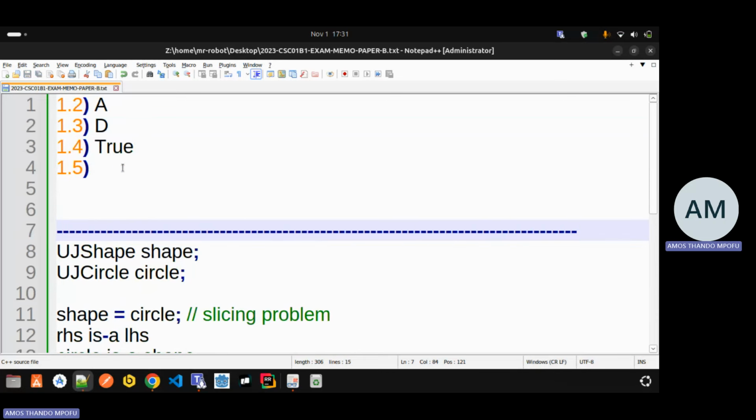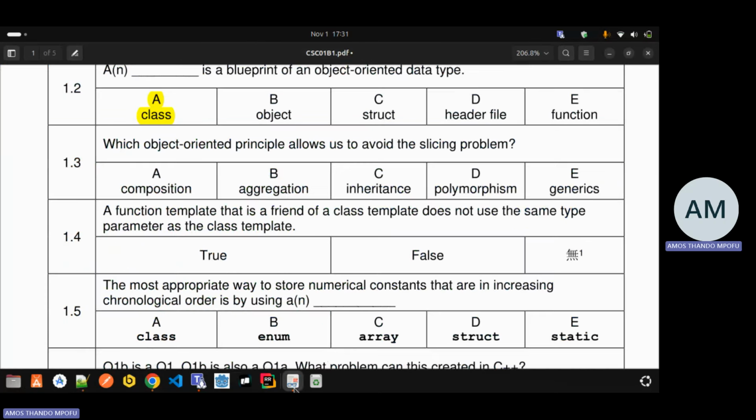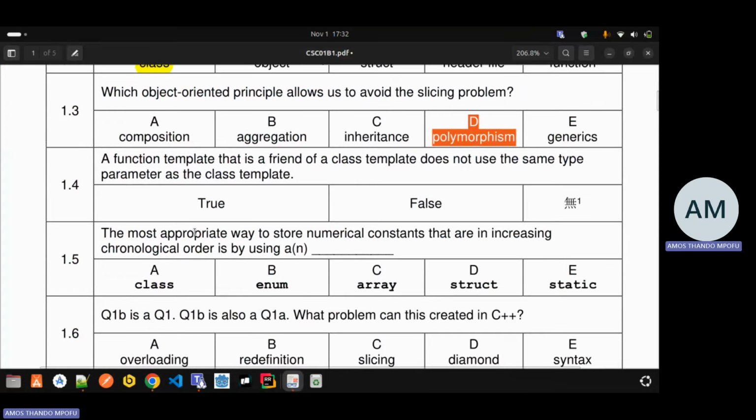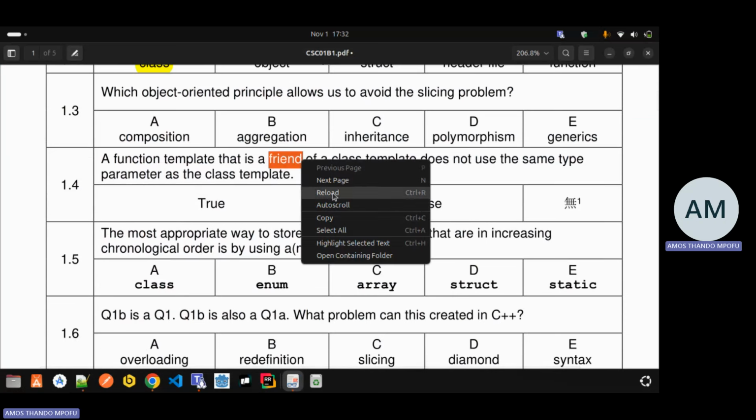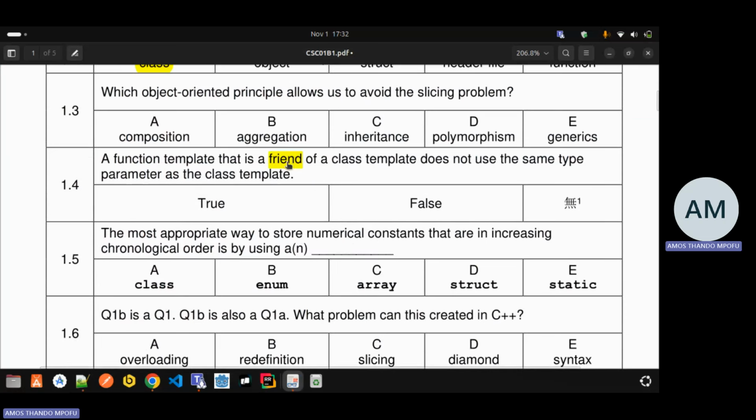I'm going to do this so that when you look at this, you don't get confused. So this would be our answer: a function template that is a friend. Yes, we did solve this. The answer is true because they said it's a friend. If they didn't put this, they might trick you and ask the very same question without the friend keyword. Then this would be false because they use the same type by default. But the moment it's a friend, it's not part of the class. That means you must treat it as a function on its own, so you need to give it its own template type or parameter type.